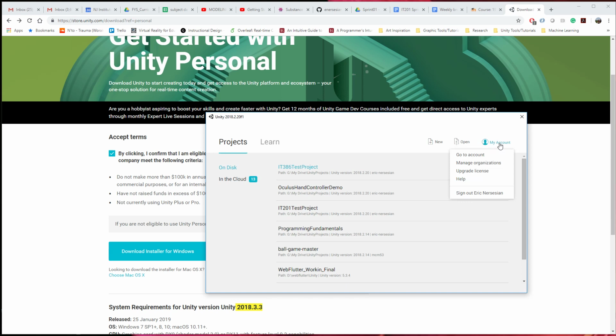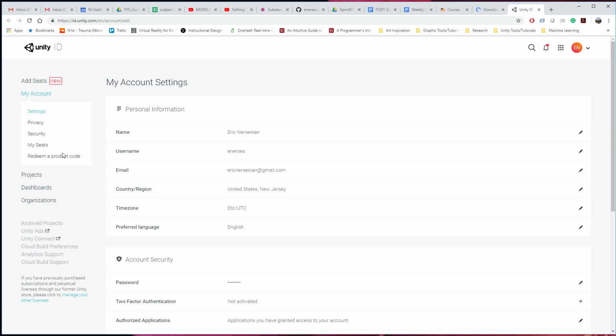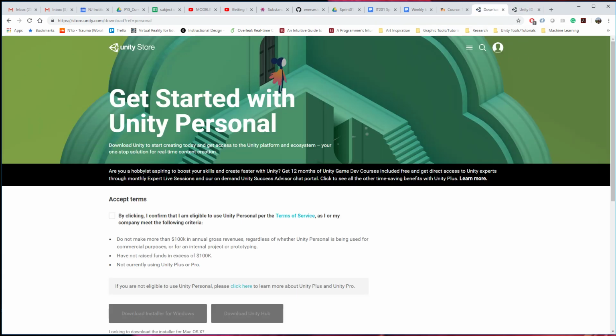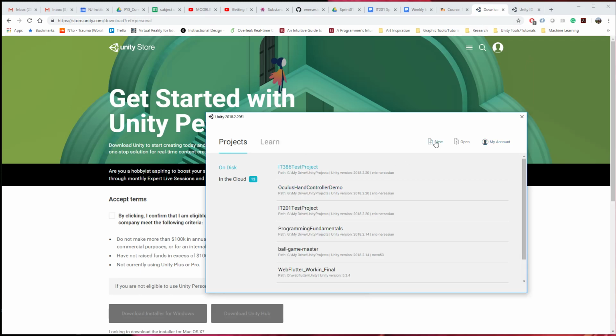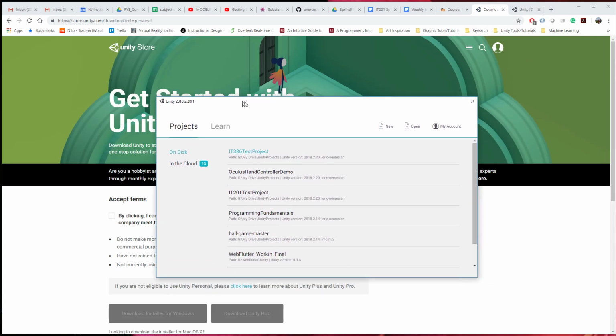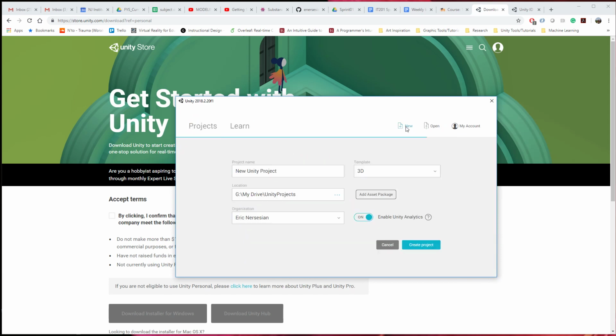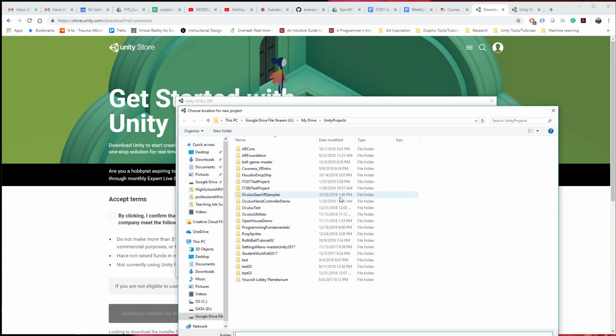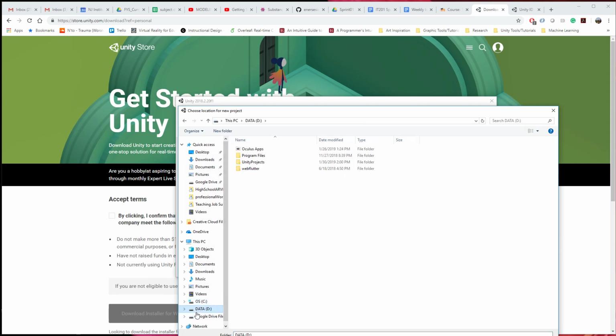As far as Unity goes, you do have to create a Unity account, and it is free as well. And just know that when you click on it, it looks like this. Here are my settings, and you have access to certain features in Unity. But when you open it for the first time, here's the project window. Click New, and then navigate to where you want to create your project. For me, I'll say D, Unity projects.